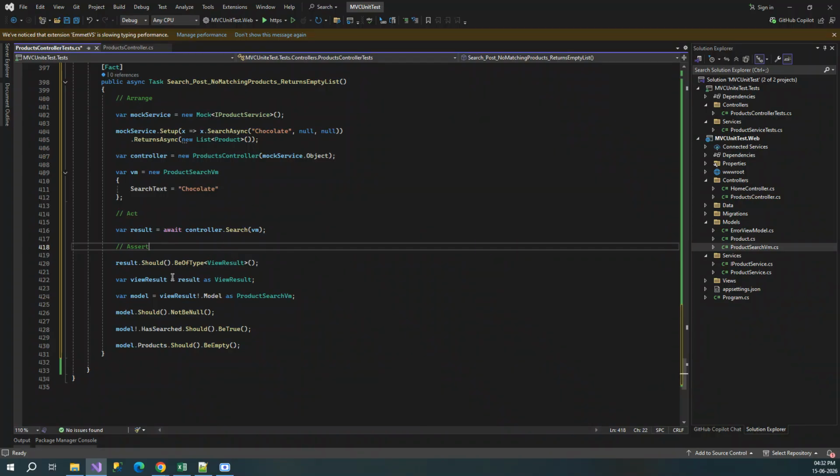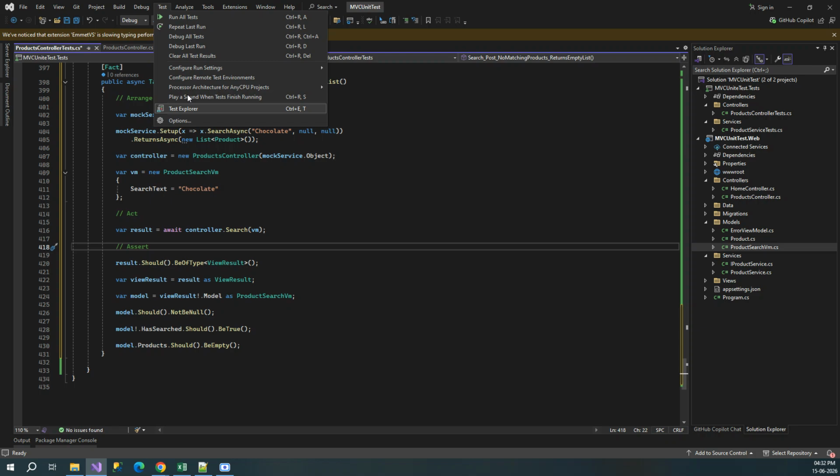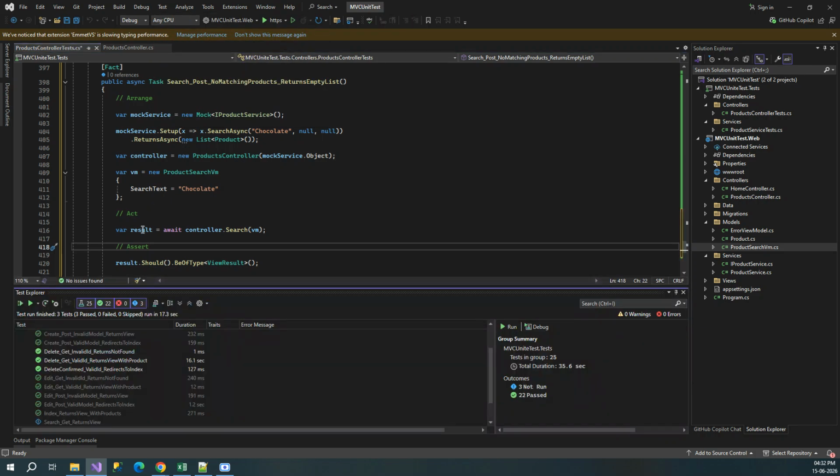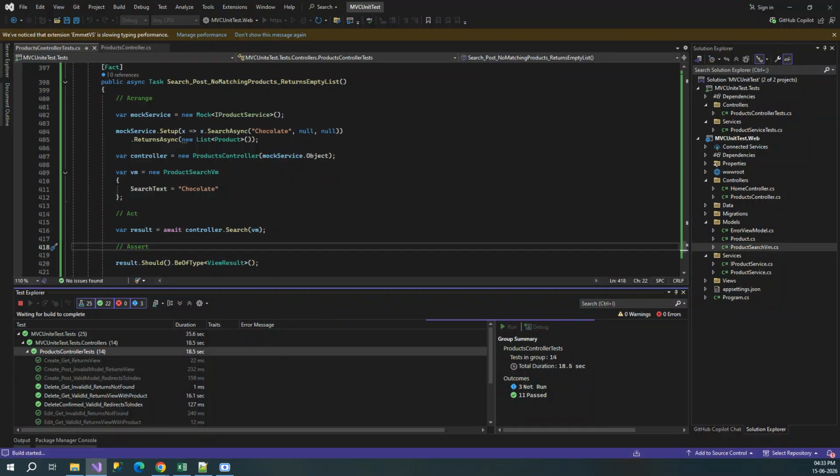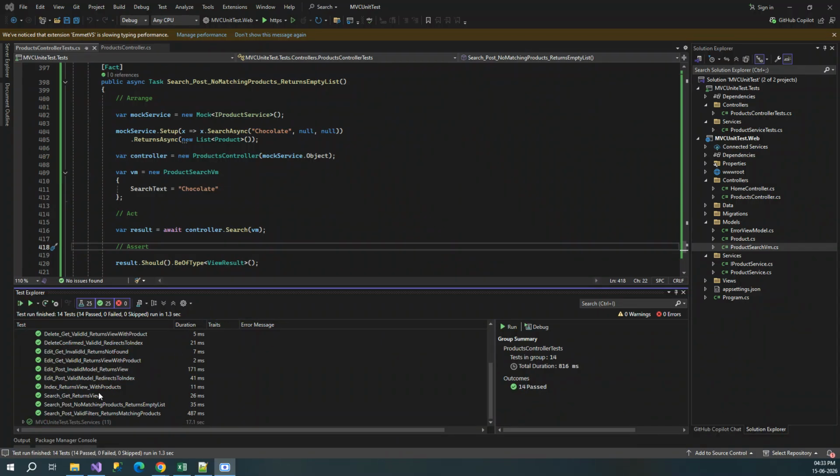So let's this time go ahead and run everything. Go to Test Explorer, and we will run all the test cases from this ProductControllerTest. Let's run it and wait and watch. So all the test cases have run successfully. Look at this, basically 25 test cases, all 25 were a success.